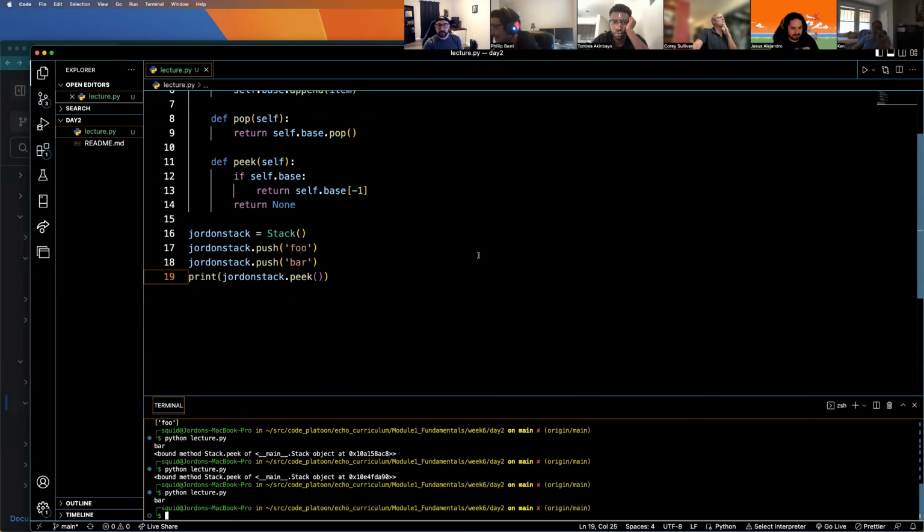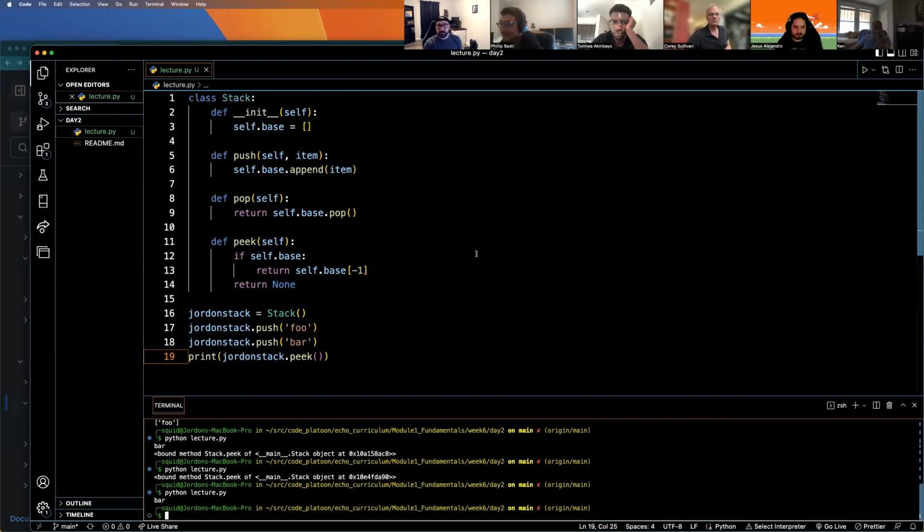So Peek, let's just see the top. Simple data type, right? This data structure. I say data type, I mean data structure. This is simple to understand, right? Does anyone have any questions about what I've done here and what a stack is and how it's working?